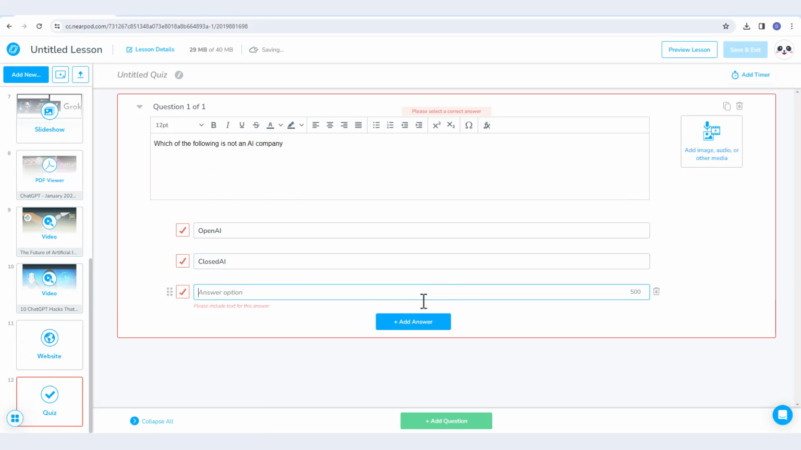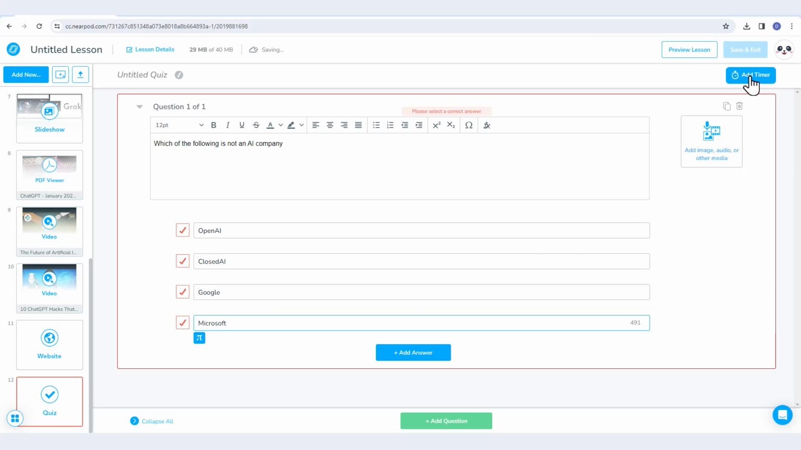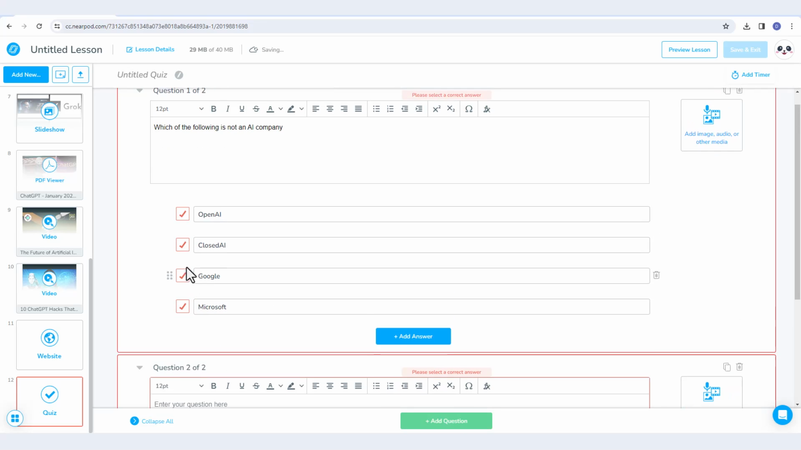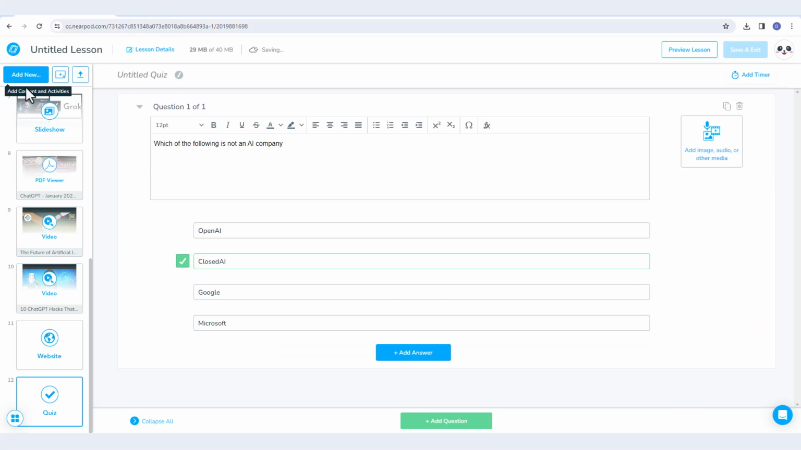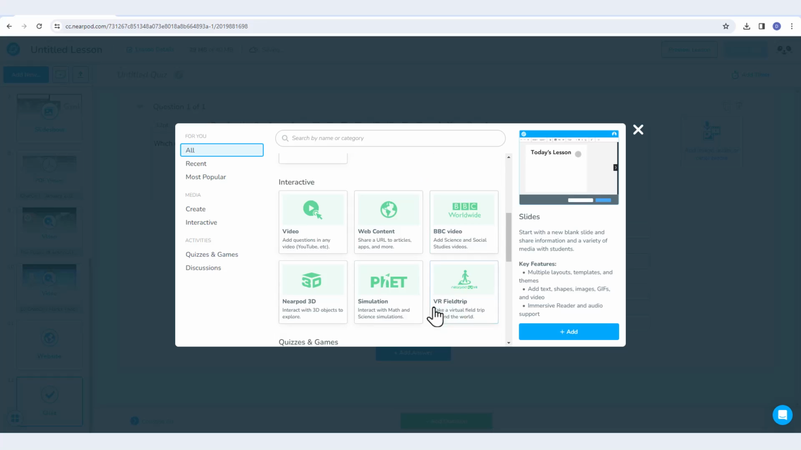To add more options, we simply add new answer. You can put in a timer if you prefer. You can add images, specify which one is the correct answer, and then you add additional questions. So that's adding questions.